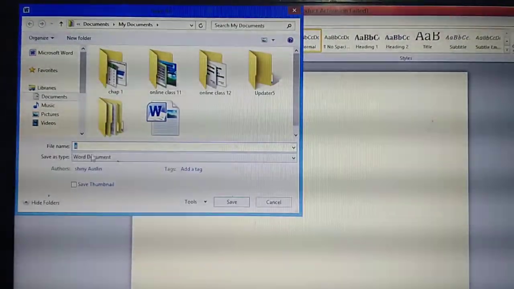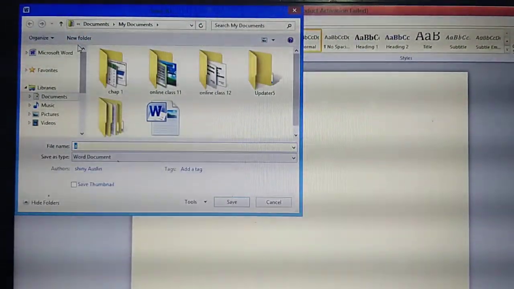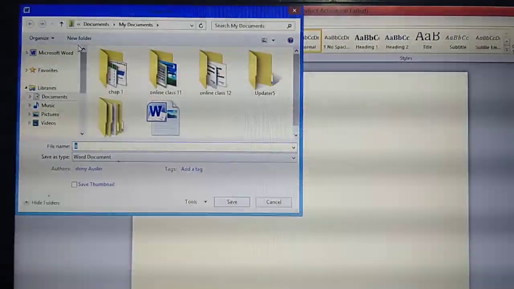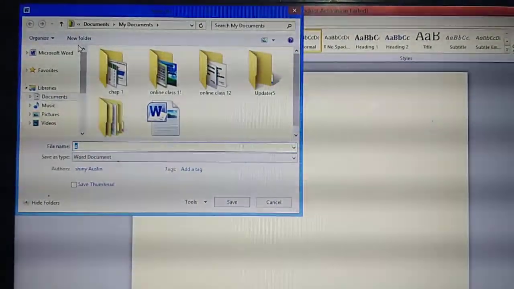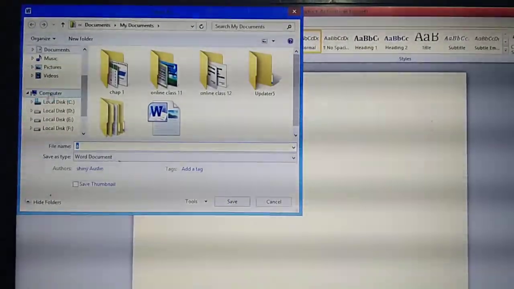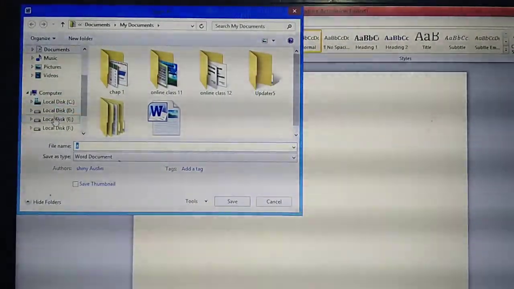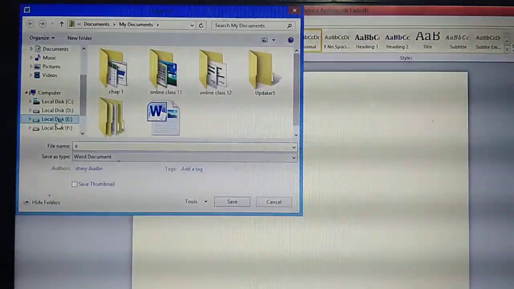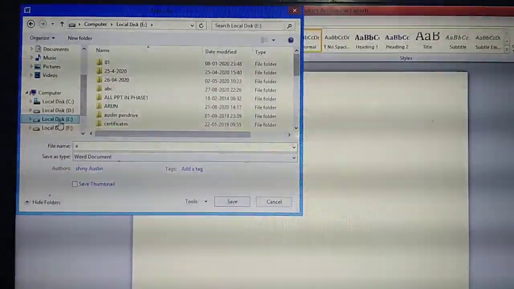Next, you need to select the location. Location means where you need to save the file. Then only, next time if you are coming and opening the particular file, it will be easy to find. For example, listen, this is the drive icon. Have you seen it? In the computer, how many drives are there? D, E and F. For example, I am clicking E drive. This is called location.